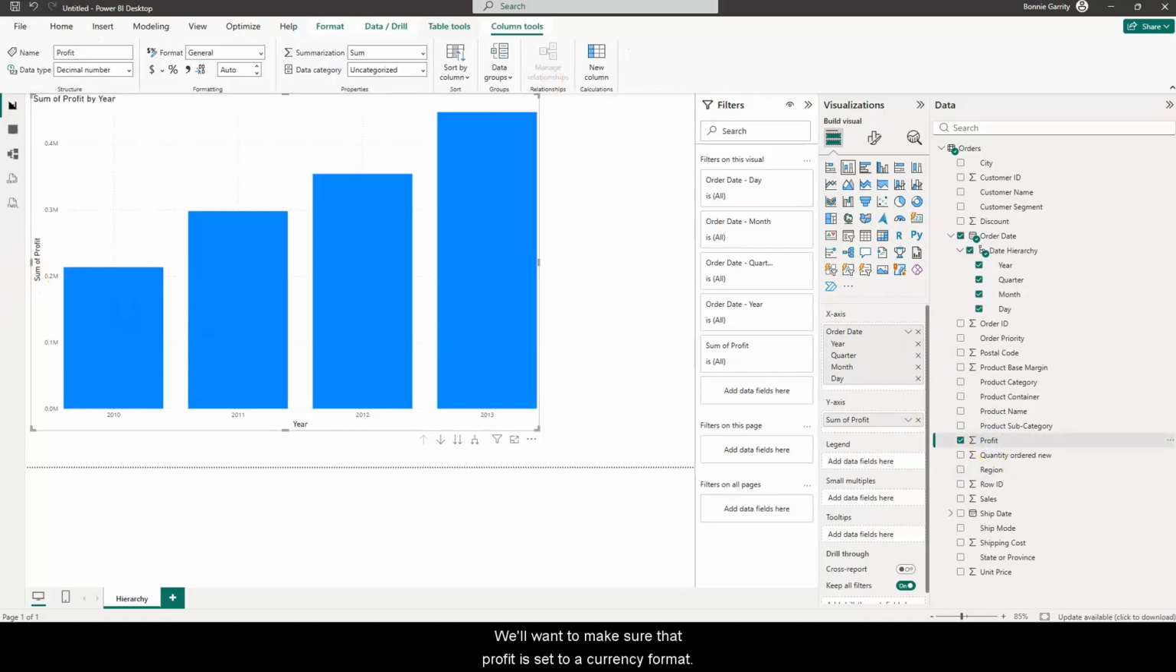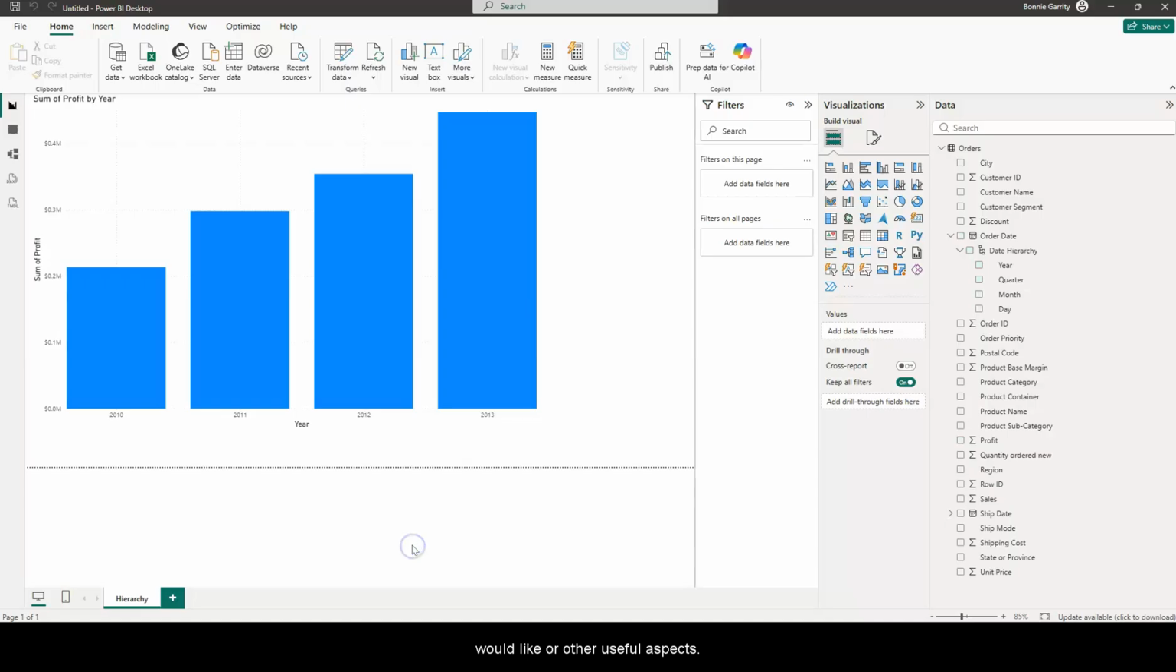Really quick, we'll want to make sure that profit is set to a currency format. So again, when you select it over here in the data pane, it takes you to the column tools ribbon, and you can set a currency format here. And you can also choose the amount of decimals you would like or other useful aspects. So now we have a currency just there.